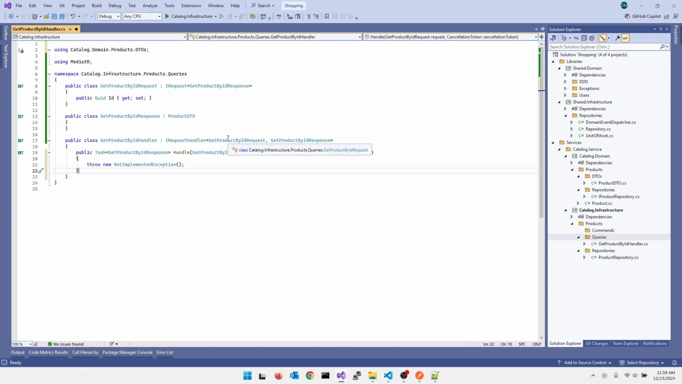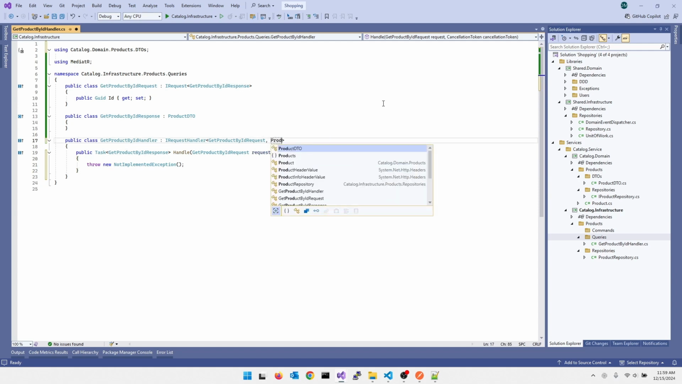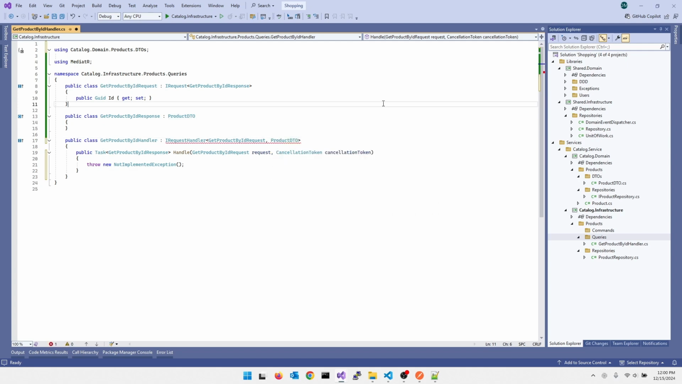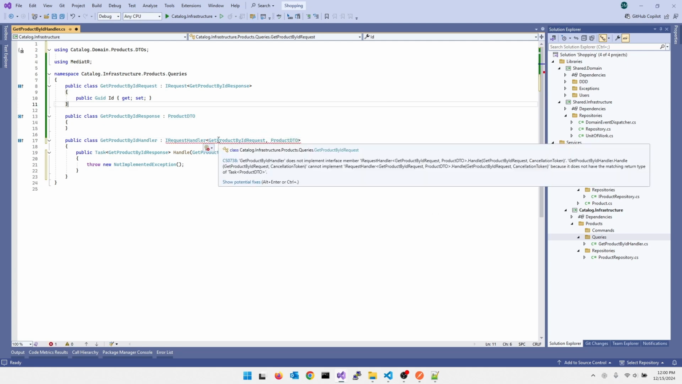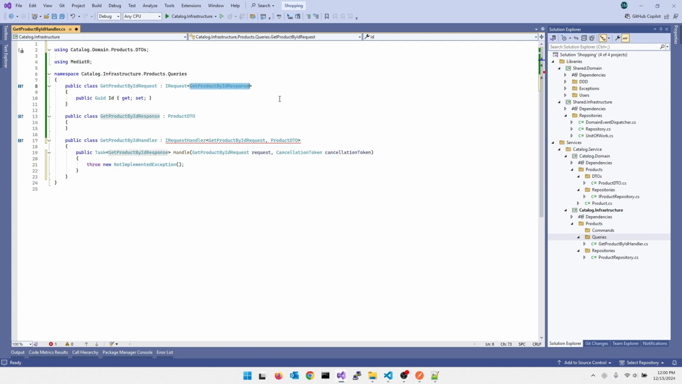And then we have our handler, which says, okay, whenever I get one of these, I'm going to return one of these. So if we did something different here, like product DTO, it's going to start complaining because it's going to say, for the product by ID request, we're expecting to return a product by ID response, and so that handler won't make any sense. Hence, this needs to match here. We want the handler response to match whatever the request response would be.